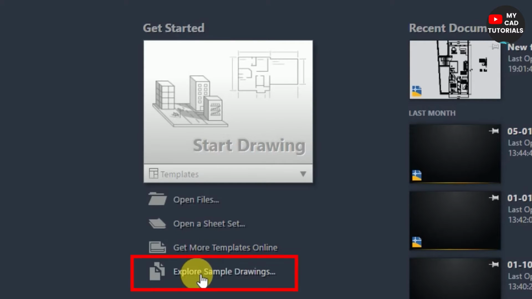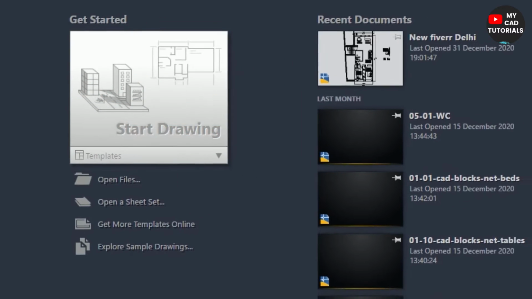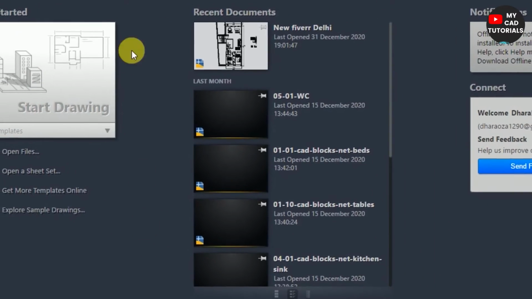The last option is Explore Sample Drawings. By clicking on this option, we can explore our sample drawings in other formats like DWS or DXF. The extension of an AutoCAD file is DWG, but by clicking on this option, we can explore it in other formats. Now come to our second part, which is Recent Documents.